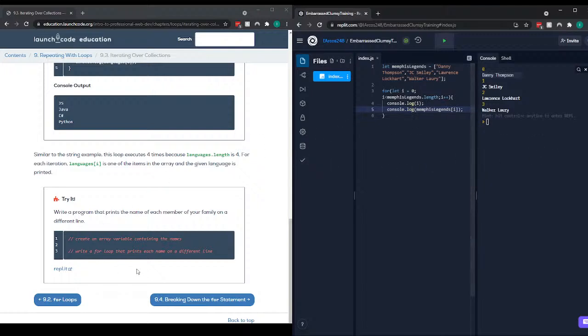And here we have a for loop that prints each name on a different line along with the index. So without even realizing it, we're already doing the practice exercises. Simple enough. And all of these exercises are meant to build upon one another, especially when it comes to the homework, when it comes to your final projects. So just keep that in mind. We'll go ahead and go to breaking down the for statement.